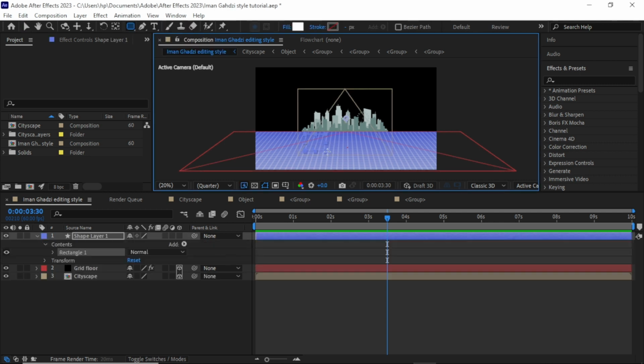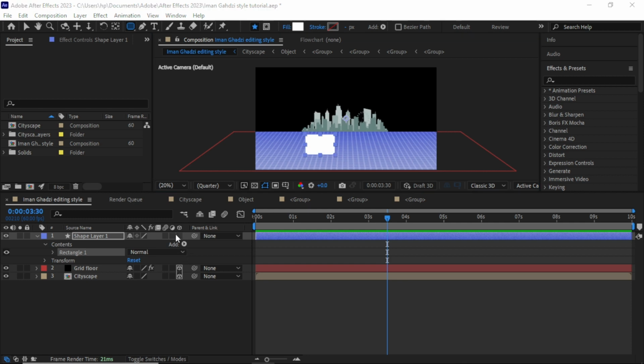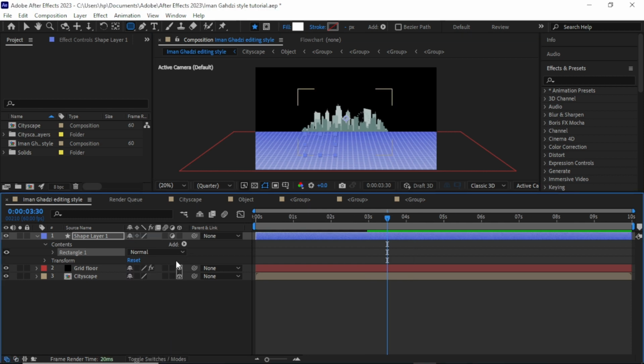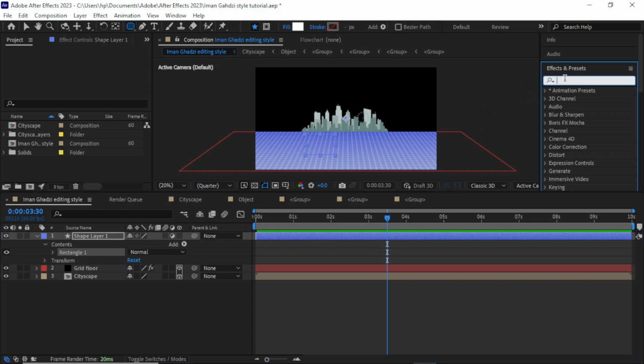Click and drag to draw the shape, then click this tiny checkbox here. If you can't see the box, go down here and click Toggle Switches Modes. What you have done here is that you've turned your rectangle box into an adjustment layer, and now any effect applied to this shape will be reflected in the layers behind it. To give it a frosted glass look, search for Fast Box Blur in Effects and drag it onto the layer.